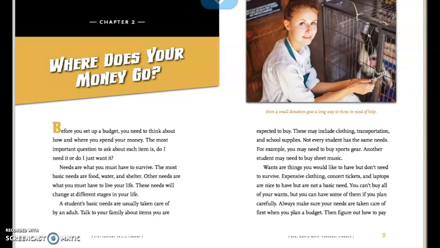Chapter 2. Where does your money go? Before you set up a budget, you need to think about how and where you spend your money. The most important question to ask about each item is, do I need it or do I just want it? Needs are what you must have to survive. The most basic needs are food, water, and shelter. Other needs are what you must have to live your life. These needs will change at different stages in your life.